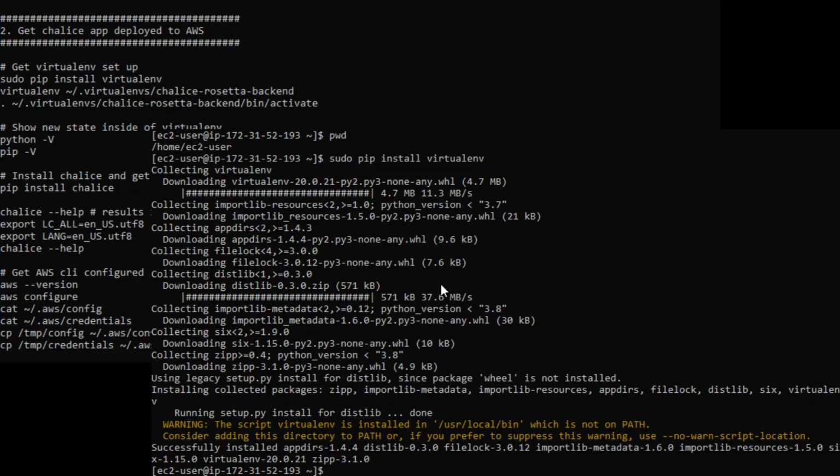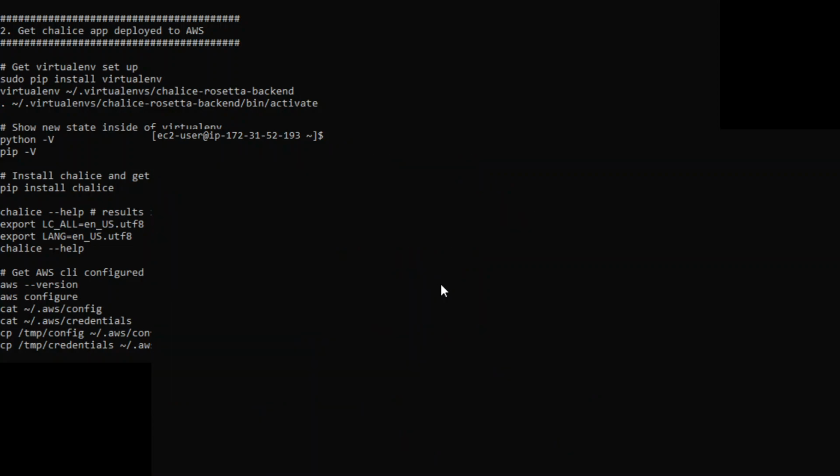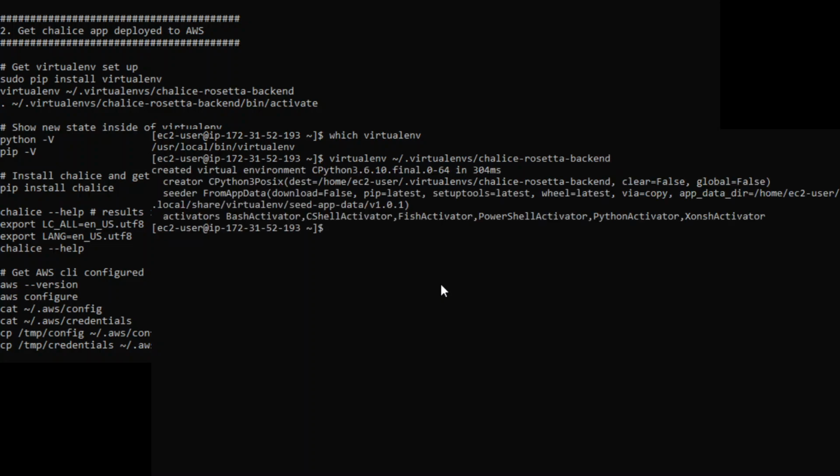Okay, and even though there's a warning there about virtualenv not being in the path, what I found before is that it actually is, because I'm still able to execute it. So on this line, what I'm going to be doing is going ahead and creating a virtual environment called chalice-rosetta-backend.